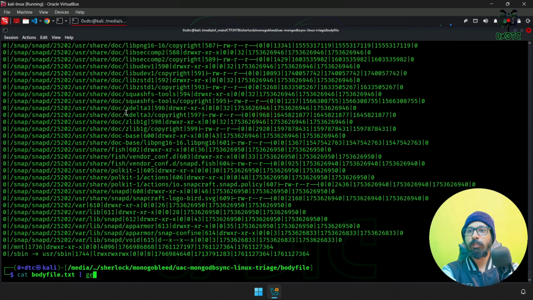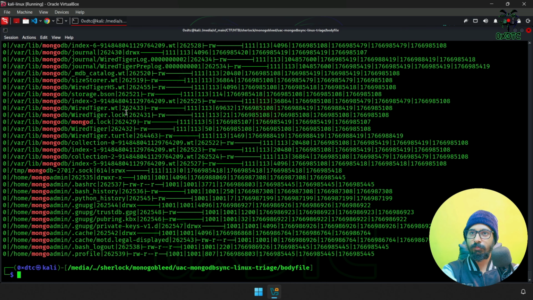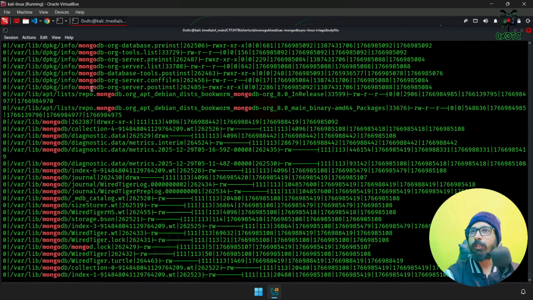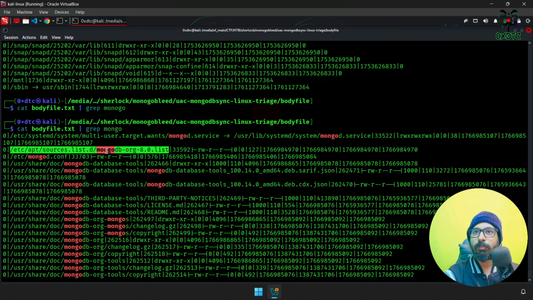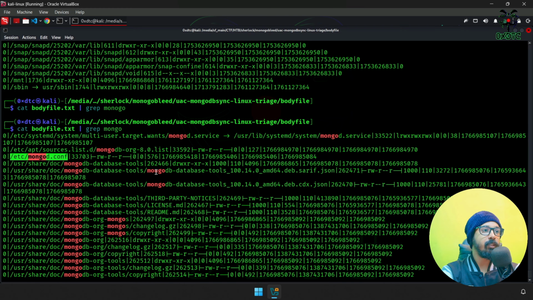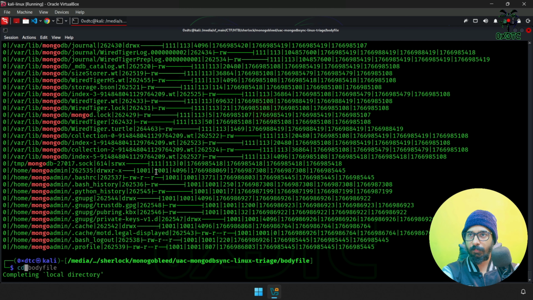Let's try grep Mongo. Yes, we have files related to the Mongo, and there are quite many files. MongoDB org database. It's the Mongo config. I think we might be able to get the version from here. cd into the root.